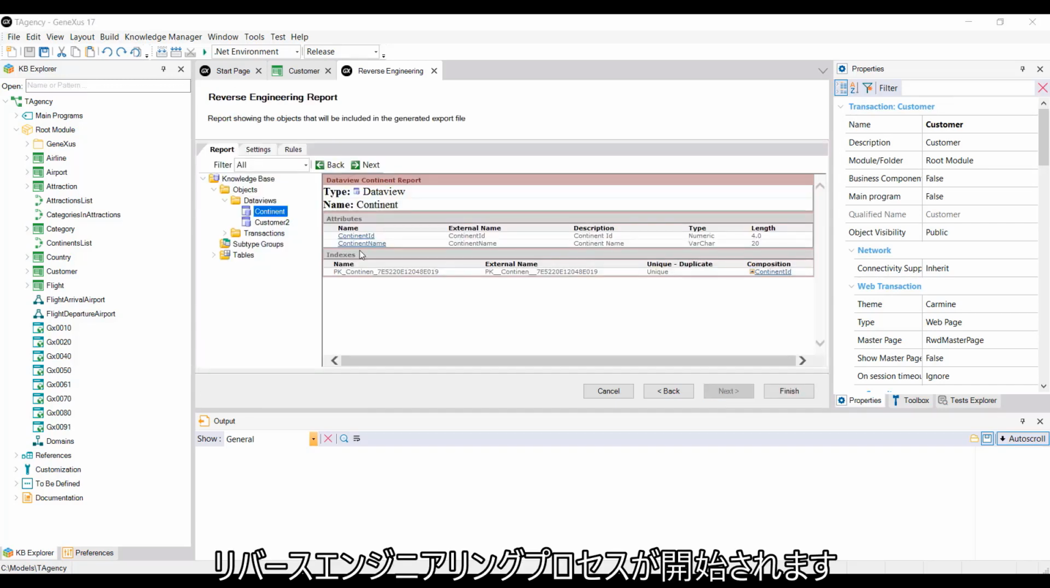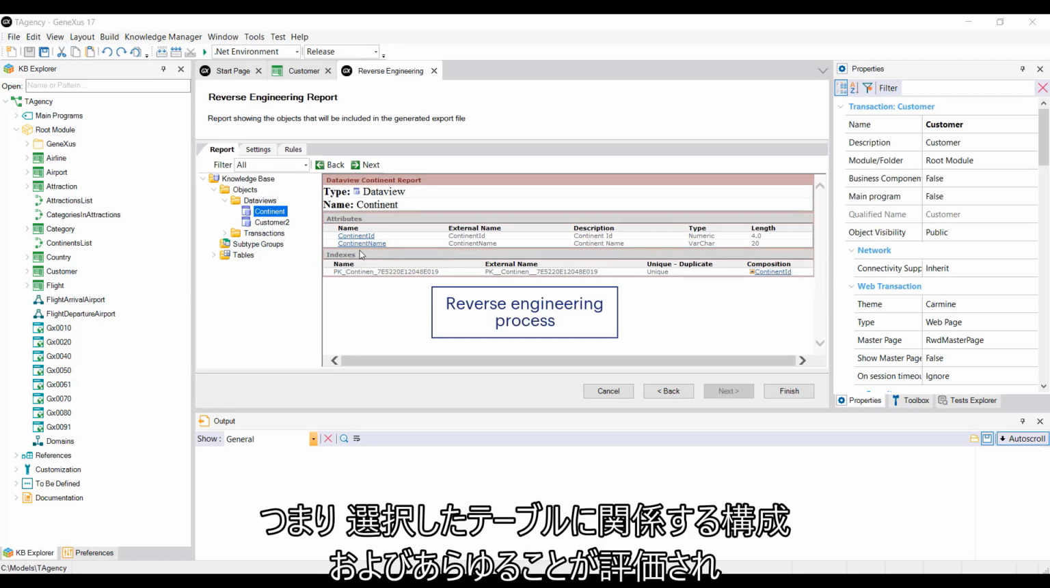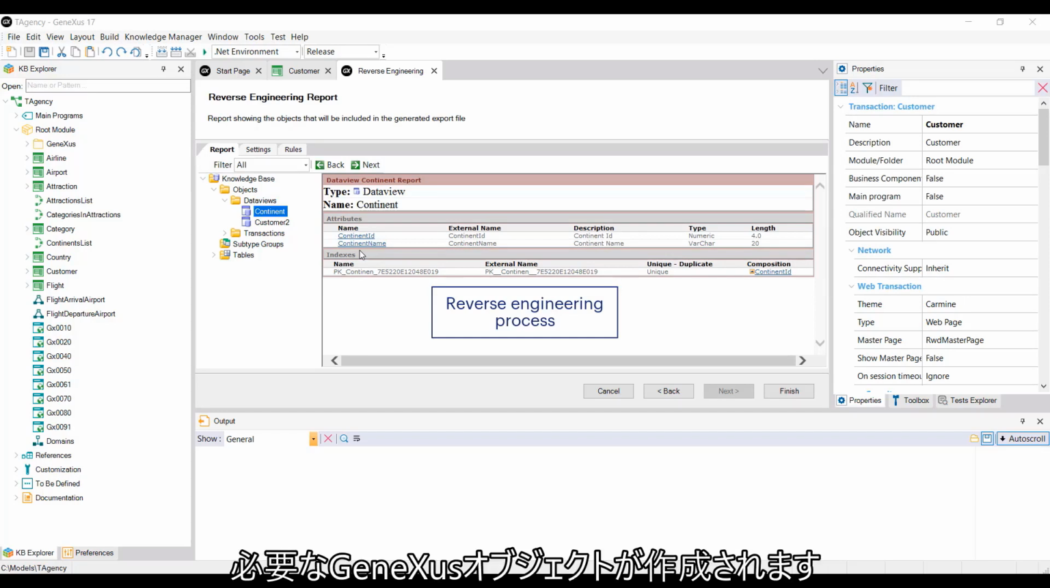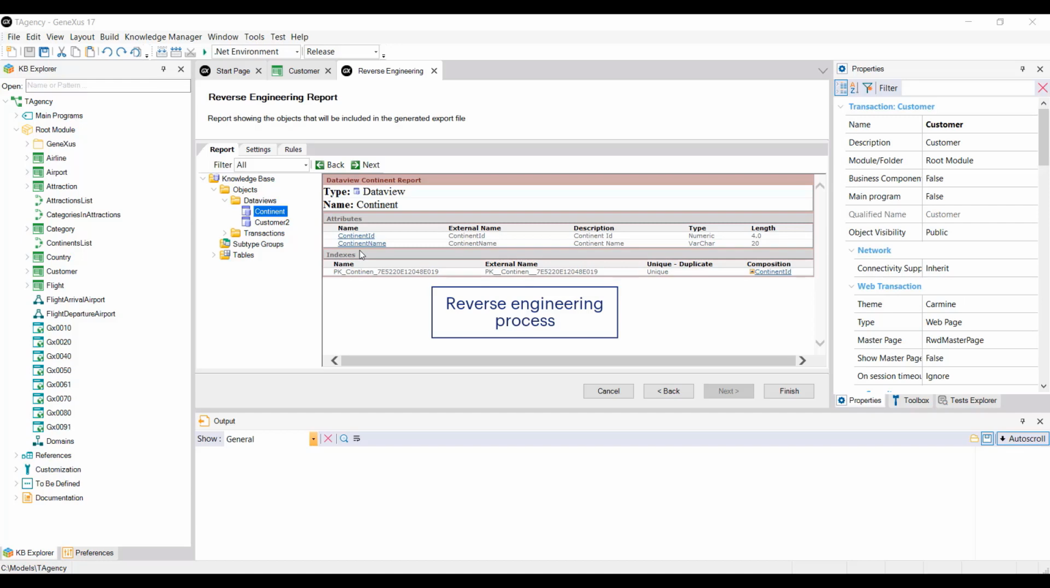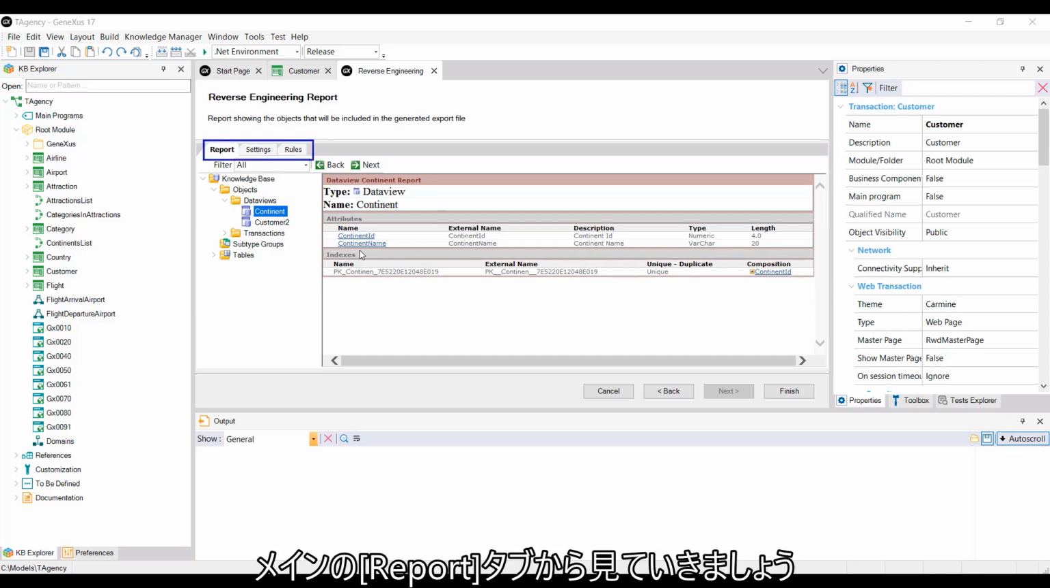The reverse engineering process begins in this moment. That is to say, the composition and everything related to the tables selected will be evaluated, and the GeneXus objects required will be created. The wizard has three tabs: Report, Settings, Rules. Let's begin by the main tab, Report.